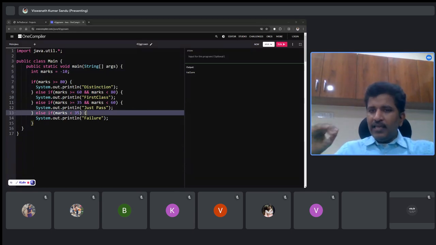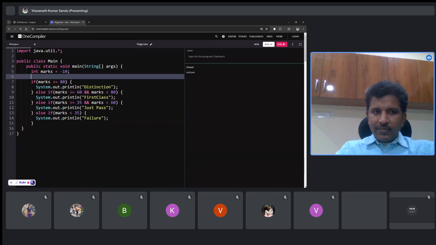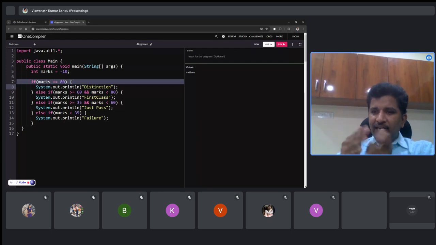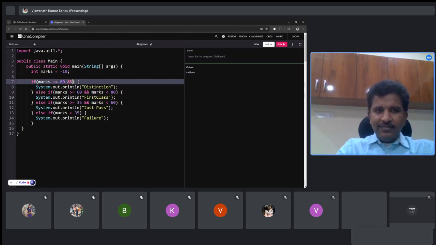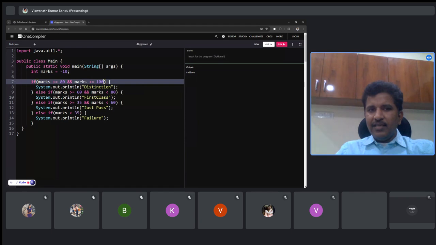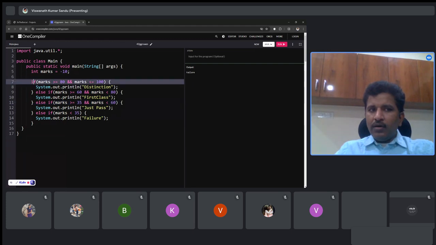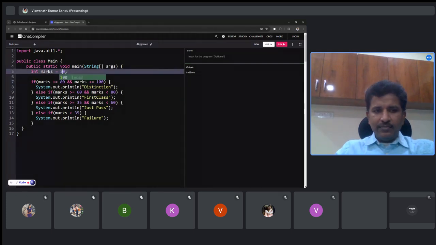When less than 0 comes, what should we do, and when more than 100 comes, what should we do, right? So let us go and check it now. First of all, here we are only checking whether it is greater than 80 or not, right? What should we check here? The distinction range is not just greater than 80, it is 80 to 100. So I need to modify this condition, right? And marks less than or equal to 100, right? So now if I give a number greater than 100, it will not pass this particular condition, right? So let us run and see. I'm giving 120 and then let's run this. What will be the output?